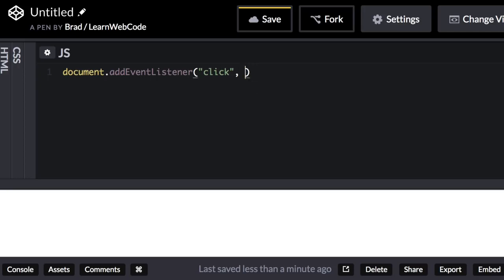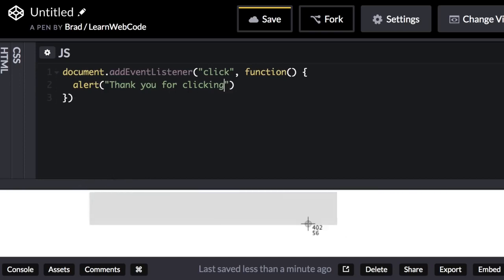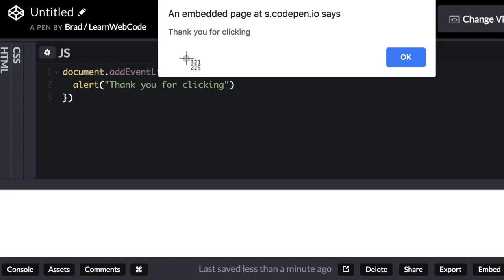We can get rid of b and say function, parentheses, curly brackets, and we could even drop down in between the curly brackets like normal. And remember, our goal was to create an alert pop-up message. So alert, and have it say, "Thank you for clicking." Okay, now if I come down to the preview part of the web page and click anywhere in here, awesome. We can see that that function successfully executed.